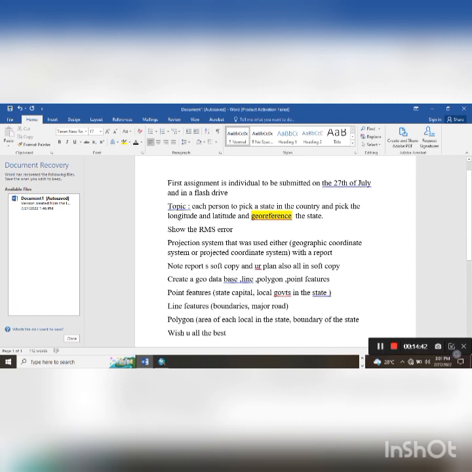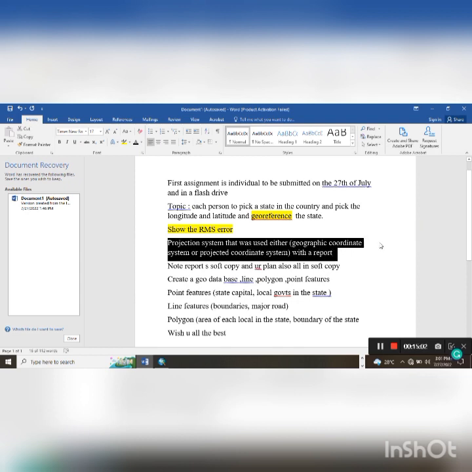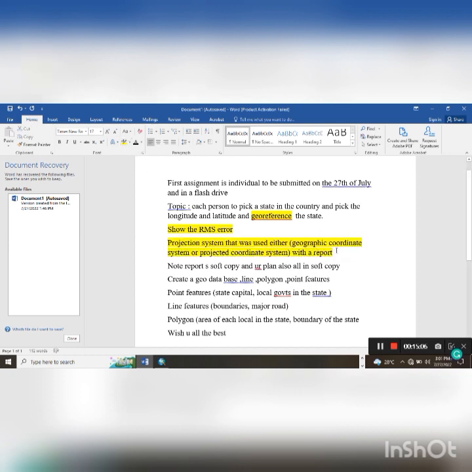So from here in our report, we can report our root mean square error with what we have seen. Let me just highlight the whole of this so that we will know where to do. And for projection system used, we can state in our report that we used the geographic coordinate system. Let me highlight the whole of this to be sure of what stage we have passed through.